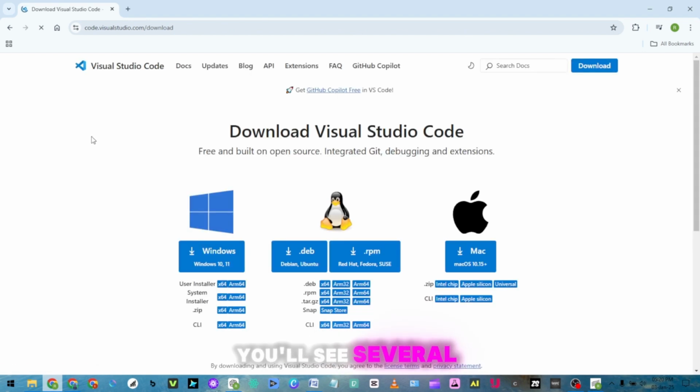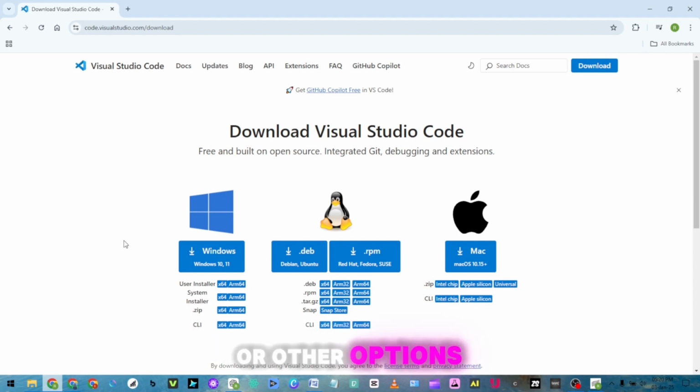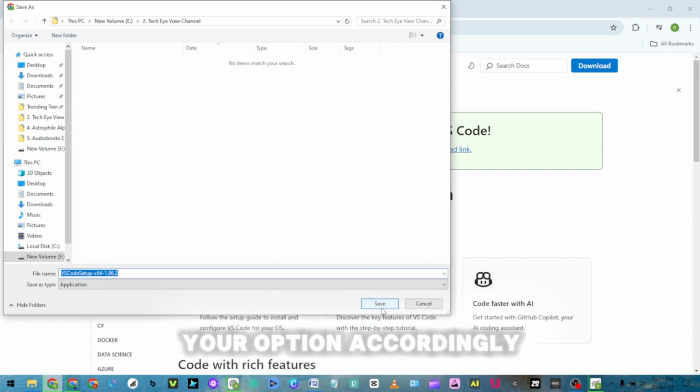On the website, you'll see several download options at the center. For Windows, simply click System Installer or other options as per your requirement. For Linux, choose your respective distribution, whether it is Debian, Ubuntu, Red Hat, Fedora, and so on. For Mac, choose your option accordingly.